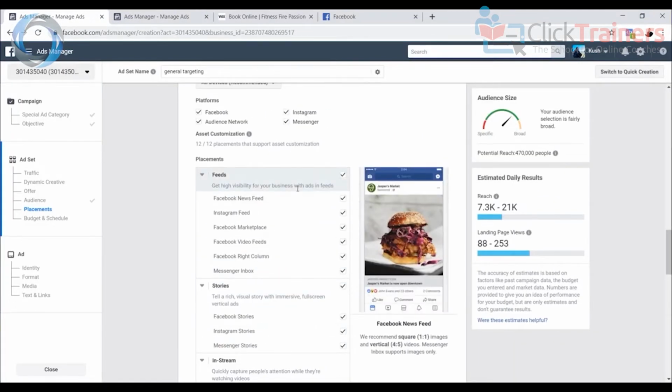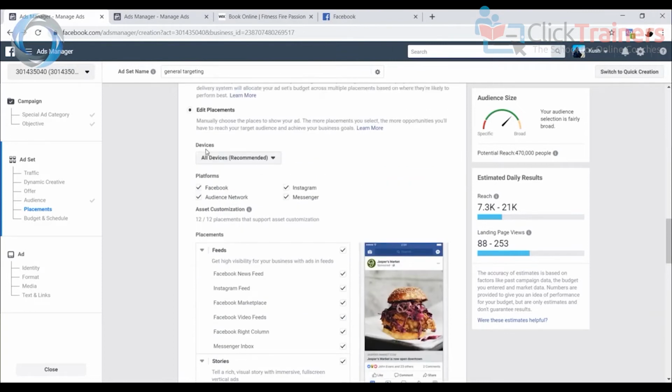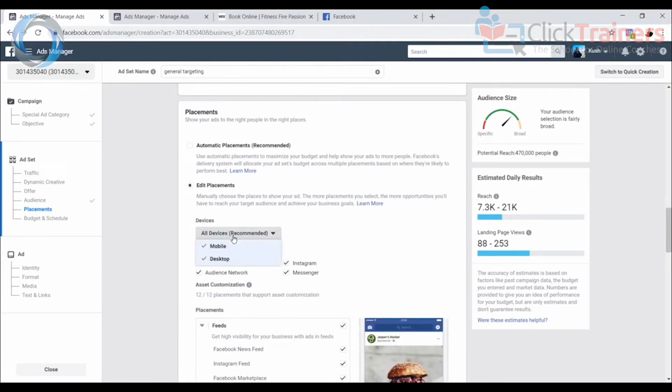The newsfeed ads work really, really good, and you can also select the devices. So earlier on, like almost 6-7 years back, we actually used to uncheck mobile because the mobiles were not sophisticated enough, and people used to mainly browse Facebook and all through their desktop. But now it's completely the opposite. Now you really have to make sure that mobile is selected, because almost the majority of the people browse their Facebook on their mobile and not on the desktop. So you can see we have all these options.